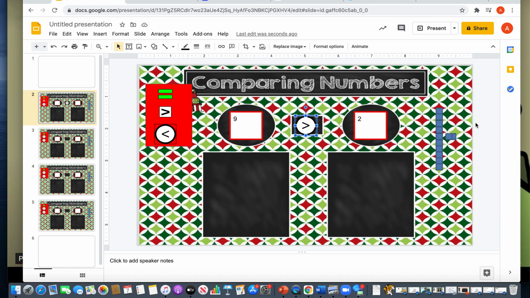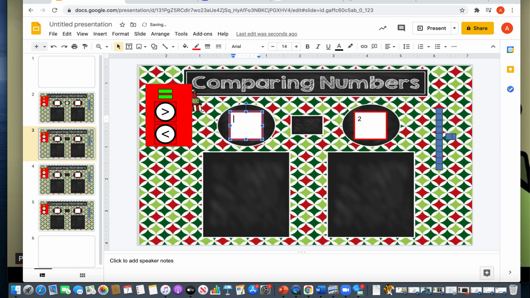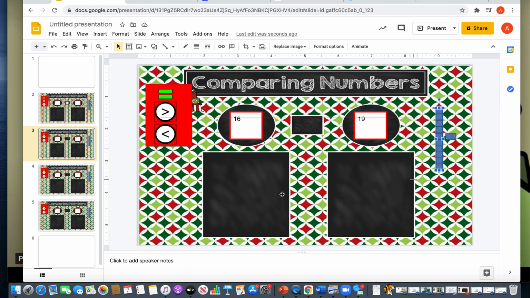We don't even have to build that number. If you are at a point that you can compare the numbers without building them, you absolutely can do that. If you know that 9 is a bigger amount than 2, you can just put your greater than or less than sign. If you're not sure, you need to build it. So if I get to, let's say, 16 and 19, and I'm not sure which one is bigger because they kind of sound the same to me, do I need to build that? Yeah. Pull it down and build it so that you can see.